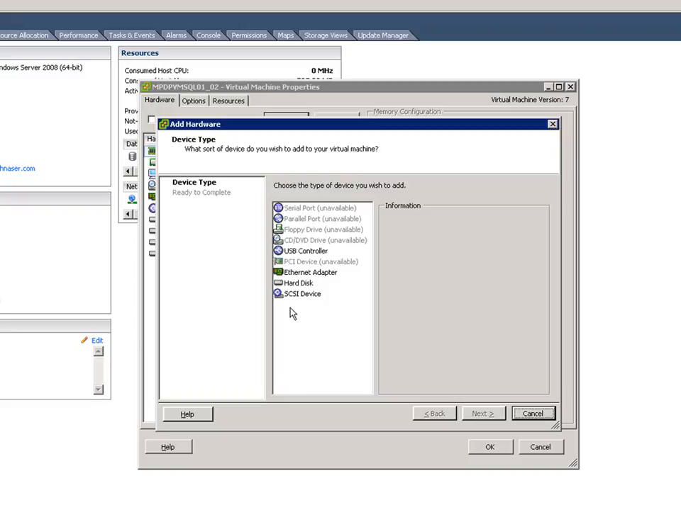One of the few things that we can add are some SCSI devices, hard disks, Ethernet adapters, and USB controllers. Those are the things we can add while the virtual machine is powered on. Everything else, which is grayed out, we can only add when the virtual machine is powered down. In comparison to earlier versions of ESX, with ESX 3 and 3.5, the only thing that you could add while the virtual machine was powered on was a hard disk. So this is a significant improvement.